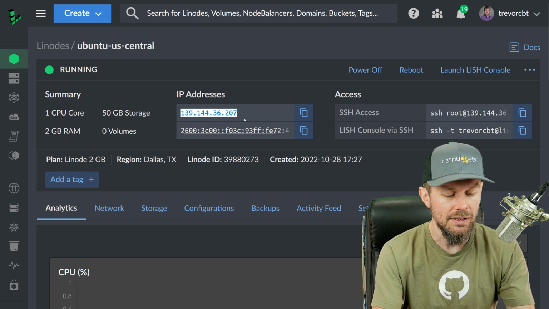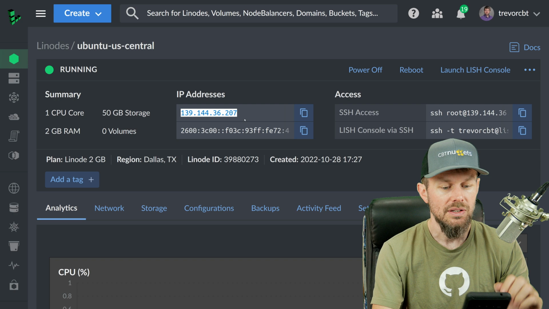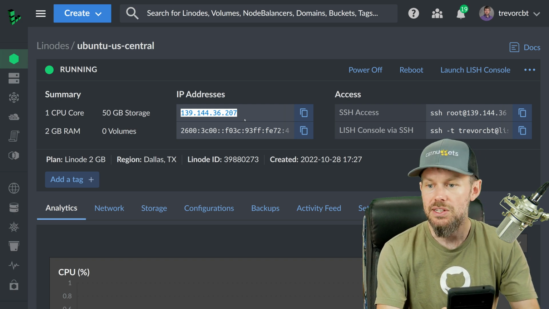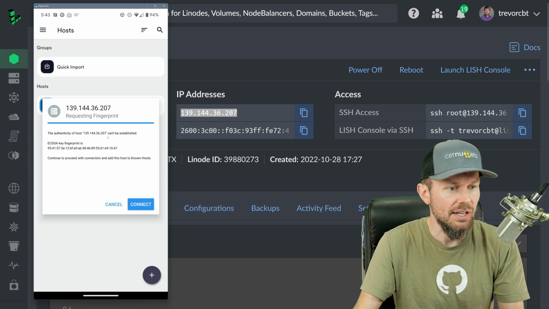So let's say 139.144.36.207. And then we'll connect as username root. And then I think the password is Trevor123 exclamation point. I think that was it. And so let's go ahead and hit the check mark and then we'll establish a connection. So it says requesting the key fingerprint here. Whoops, sorry, I didn't have that open.